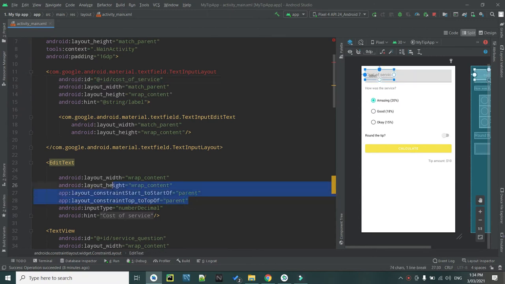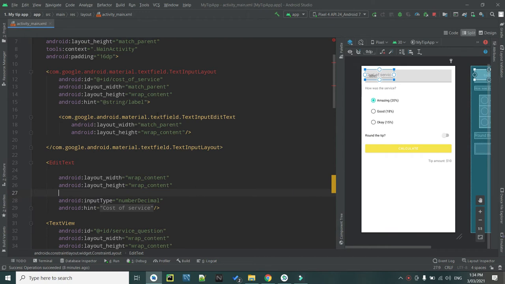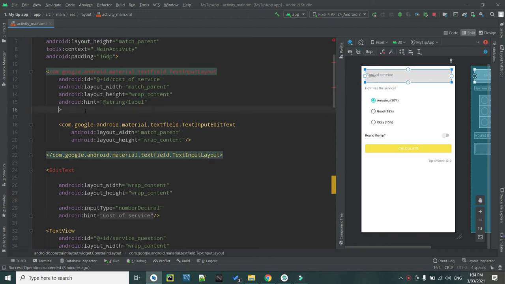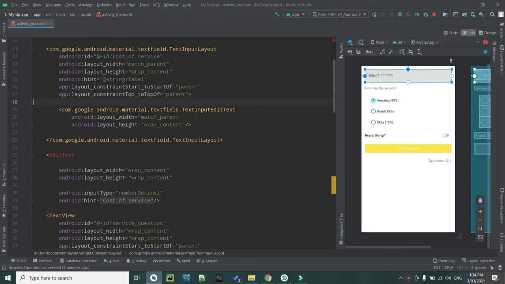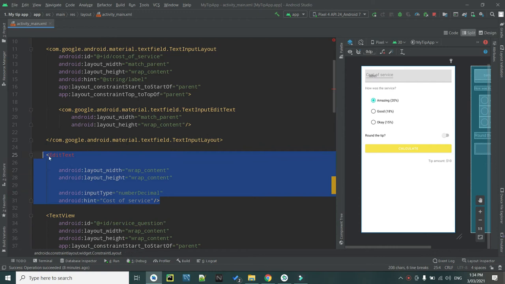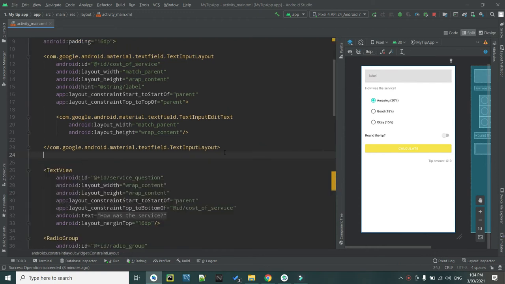Then we need the constraint start and end of parent. Again, Control X and put them in the start tag, and here we have it. Since we don't need the edit text anymore, all you have to do is take it off. So we deleted it for now.